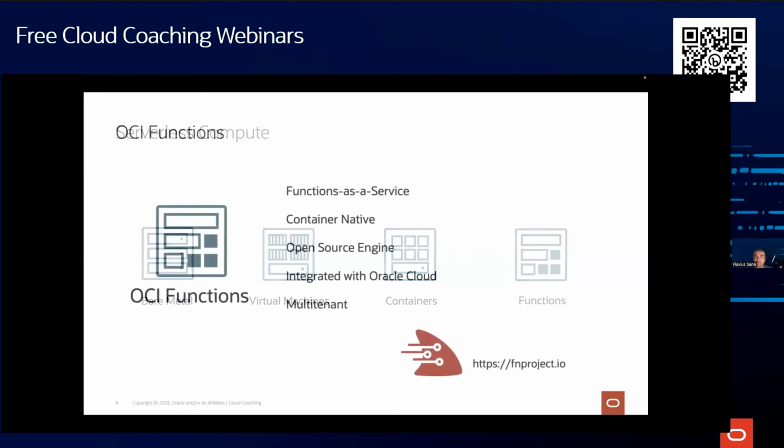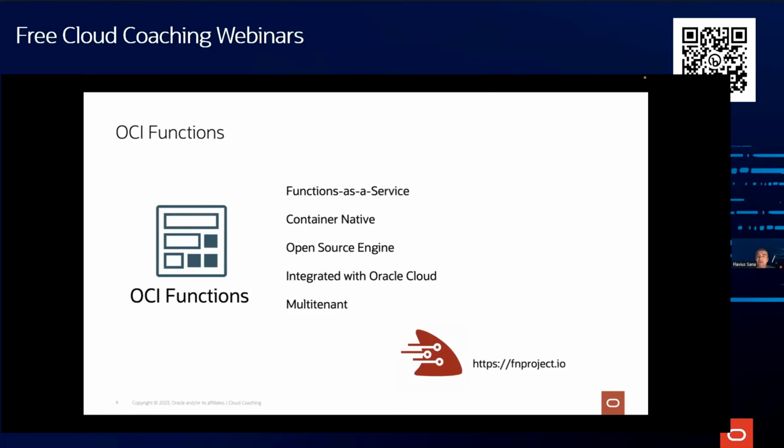And these functions, OCI functions, of course, are driven by an open source project. It's called the FN project. It defines the standard of running these functions as a service. Each function is executed in a container, and that container can be a Docker container or a different type of container. It's an open source engine for running functions, and it's multi-tenant and integrated with the Oracle Cloud.